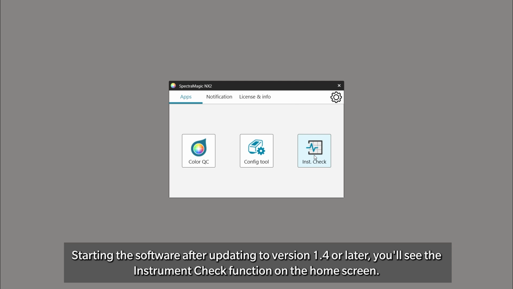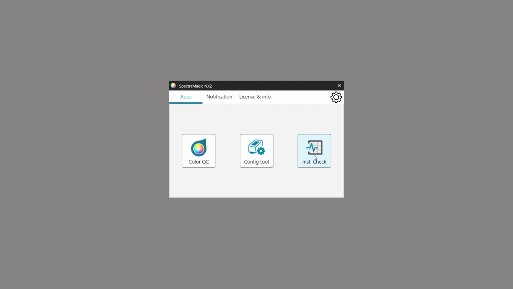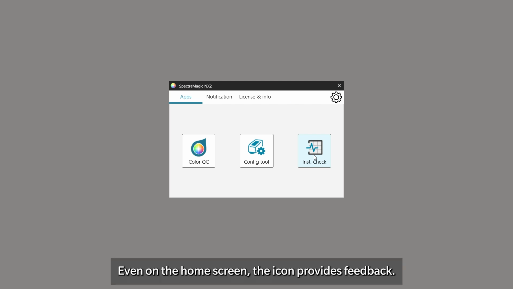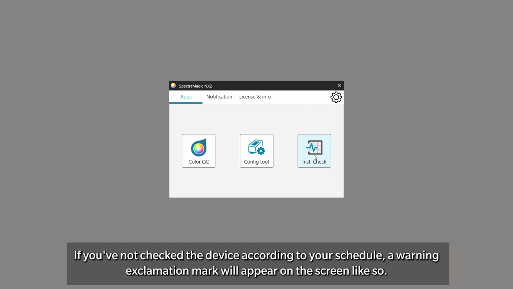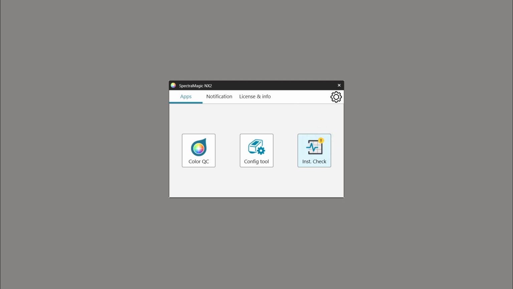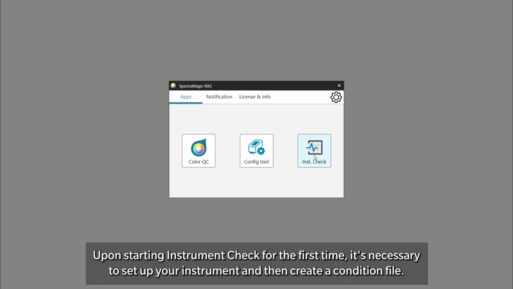Starting the software after updating to version 1.4 or later, you'll see the Instrument Check function on the home screen. Even on the home screen, the icon provides feedback. If you've not checked the device according to your schedule, a warning exclamation mark will appear on the screen like so. Upon starting Instrument Check for the first time, it's necessary to set up your instrument and then create a condition file.